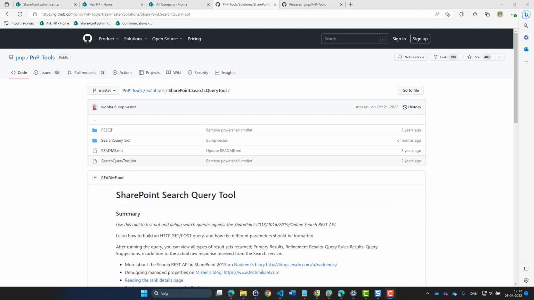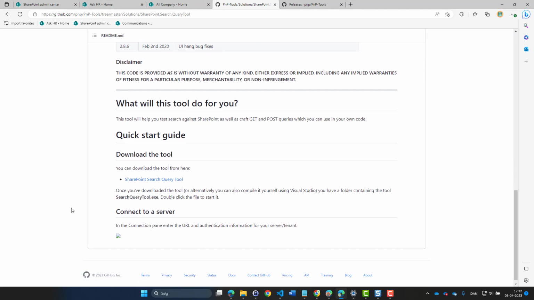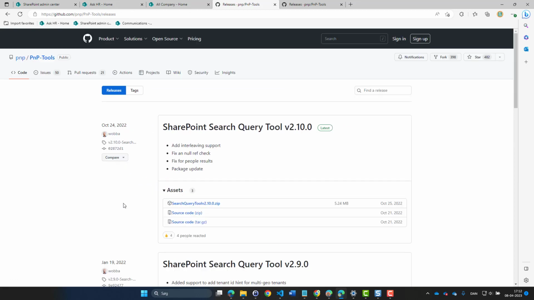In order to start working with the search query tool, we first have to get it on our local PC. We can find it here on the PnP Tools website, and if we go to the bottom of the page, we'll see a download link. We can go there, and from here we can download the zip file. It is not an installable as such, it's just a zip file that we can download to our PC and then expand it to whatever folder that we prefer.